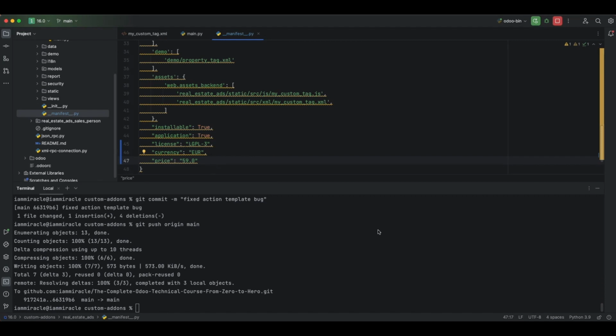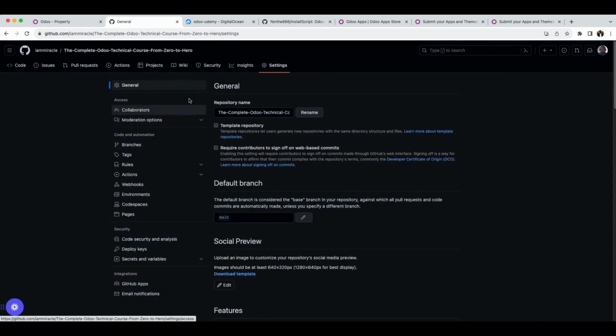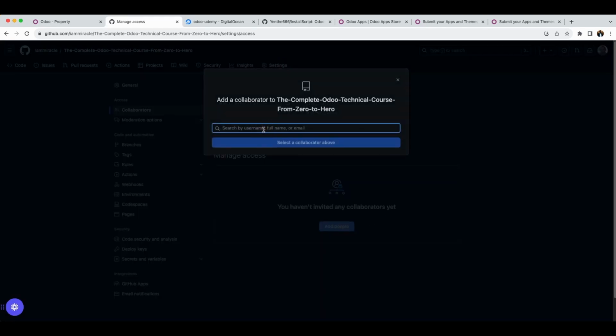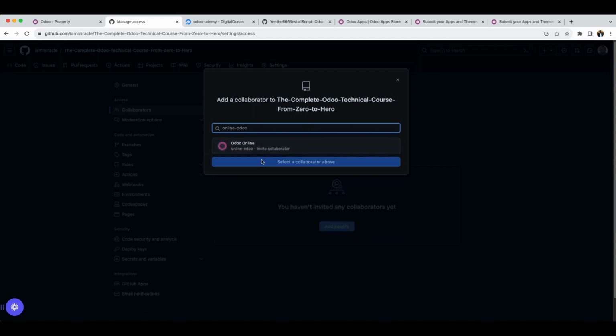So to be able to sell on Odoo App Store or to upload the module on Odoo App Store, your repository can either be public or private. If your repository is private, then you should add Odoo as a collaborator. You come to settings and collaborator, and you search online Odoo. Once we invite Odoo to your private repository, Odoo will be able to read that repository.